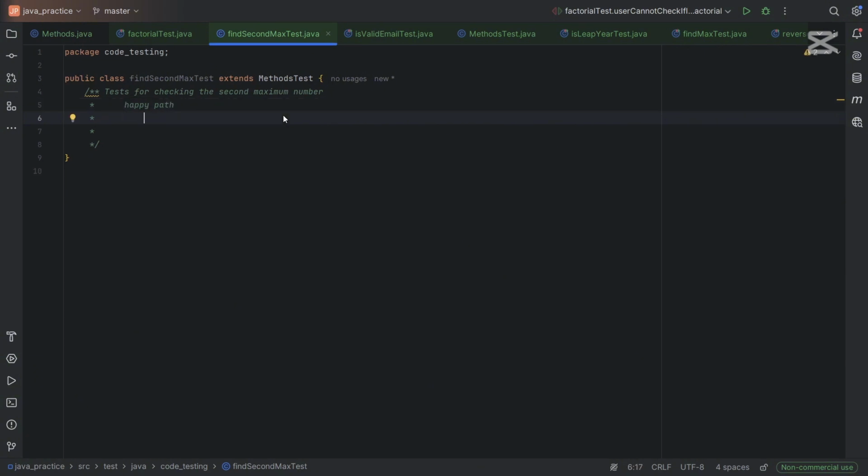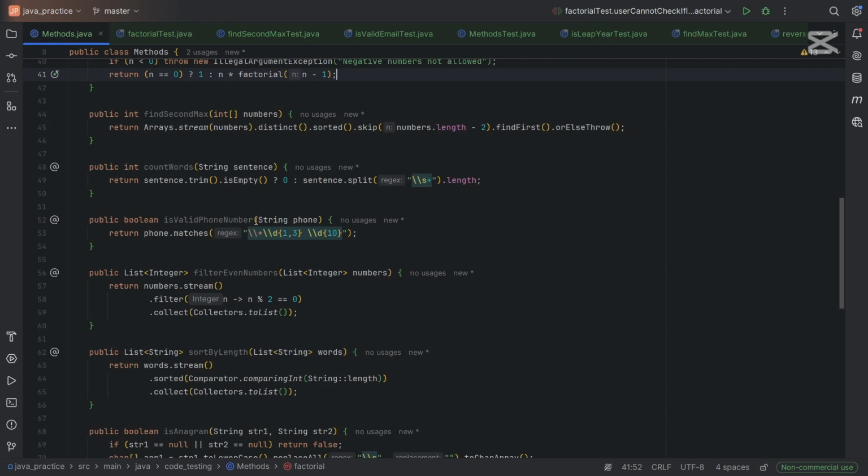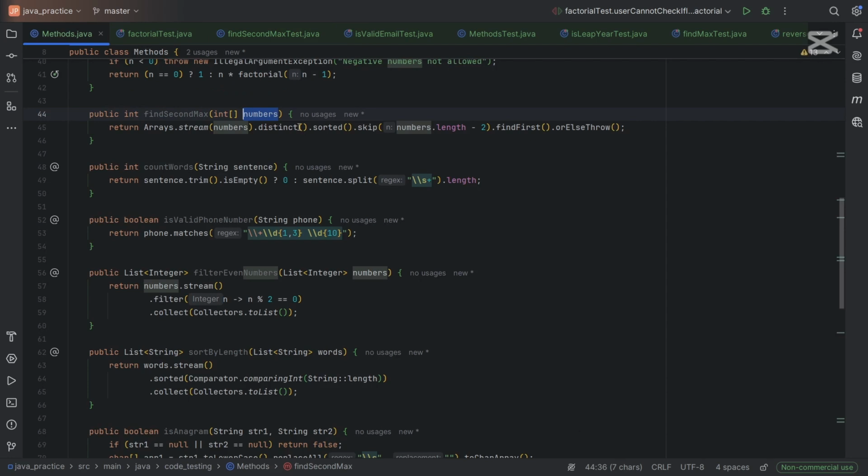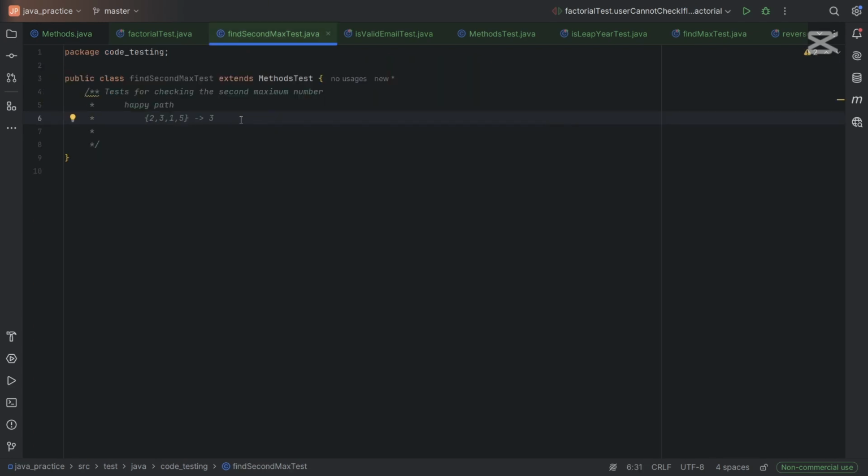we have the array, right? We have the array of numbers. So let me come up with some random array. Let's say 2, 3, 1, 5. So the second maximum in this array is 3, as you can see. So it should return 3. So it takes an array and returns integer. So this is a happy path.